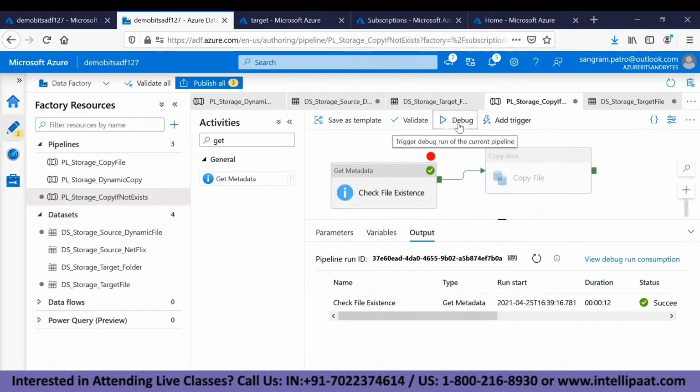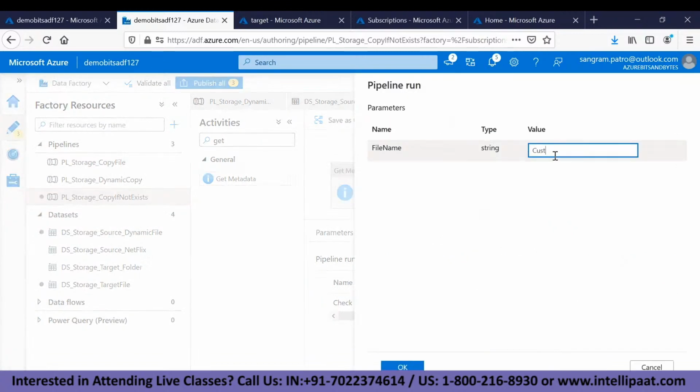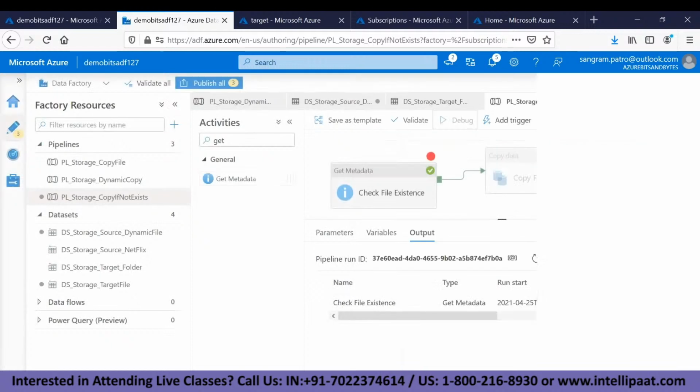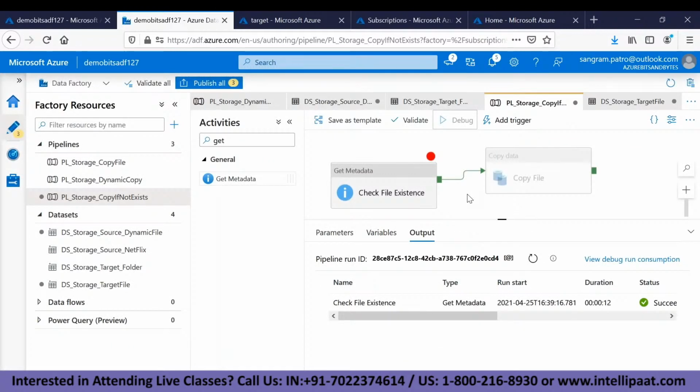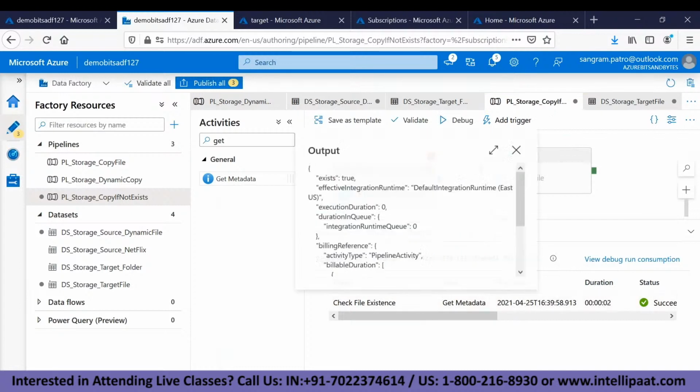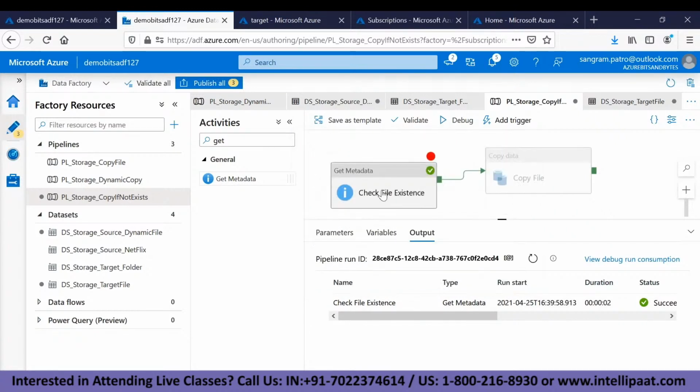Now close this. I will debug this once more, and I will pass customer.txt, which is present in our target. Click on OK, and then let's read out the result once more. Okay, and then I will open the output to see that the exists value is true because the file is present in the system.